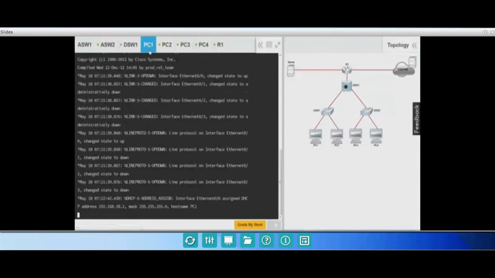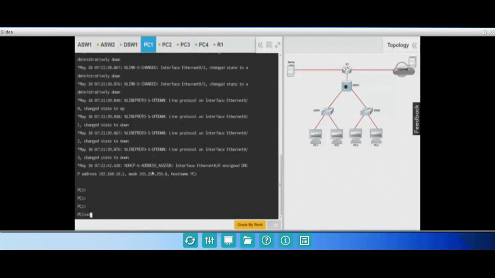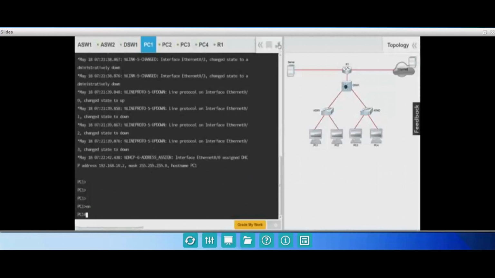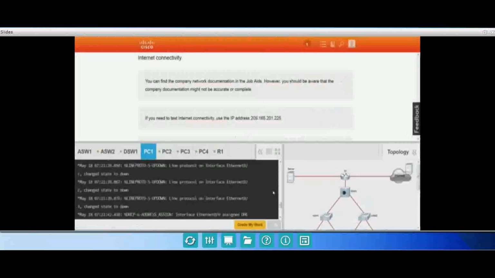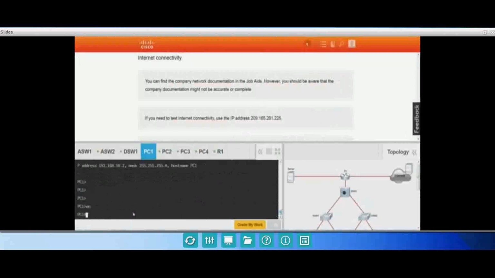So we know that PC1 is not able to get to the internet. So we get to PC1. Now we'll try and ping the IP address which is given here to test the connectivity, and this is how we will verify this issue. So we do ping 209.165.201.225.